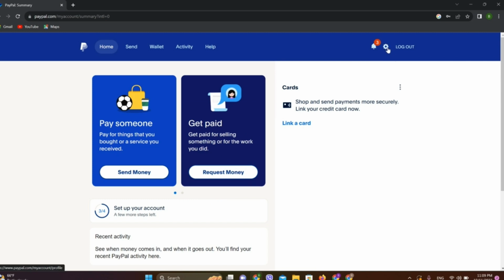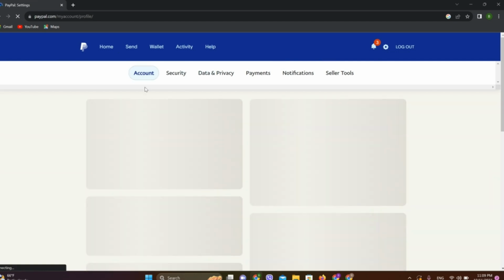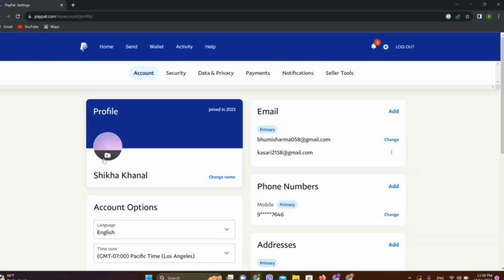Now click on this setting icon over here. So let's tap on this. And we are in our account. Here we can see our profile picture. So let's tap on this.